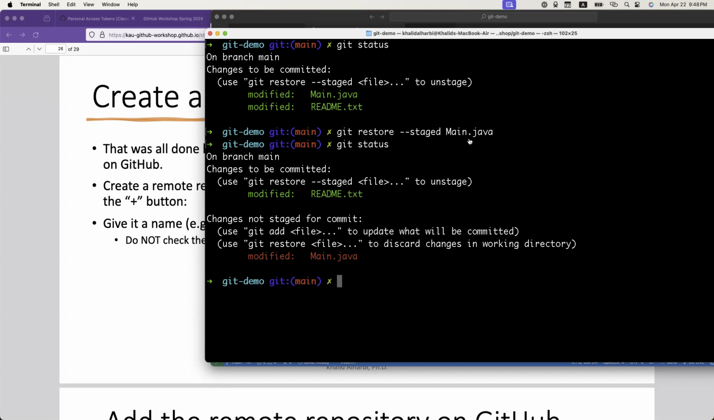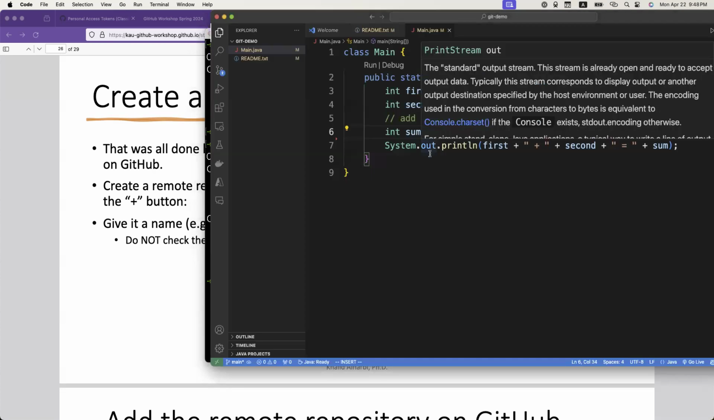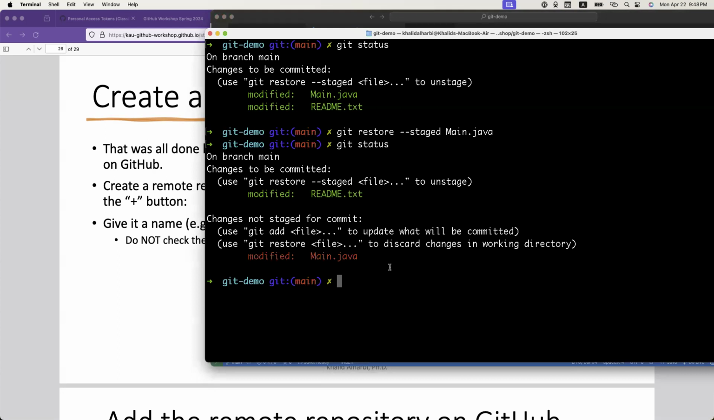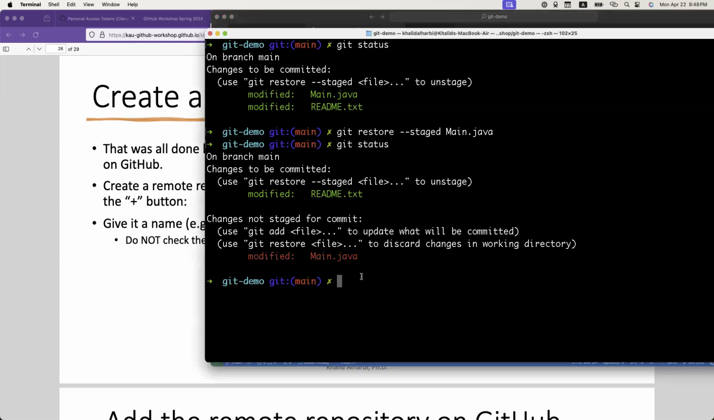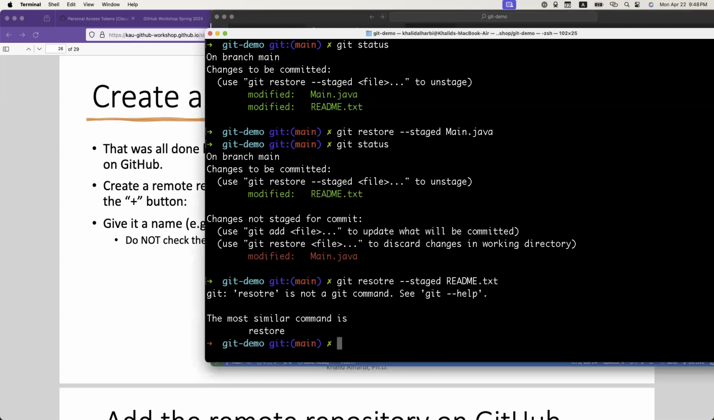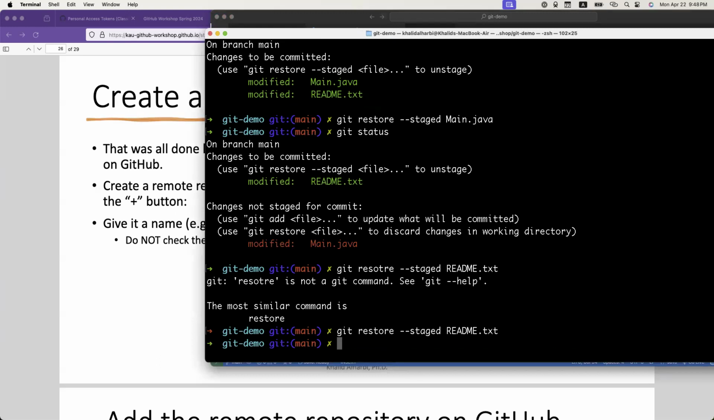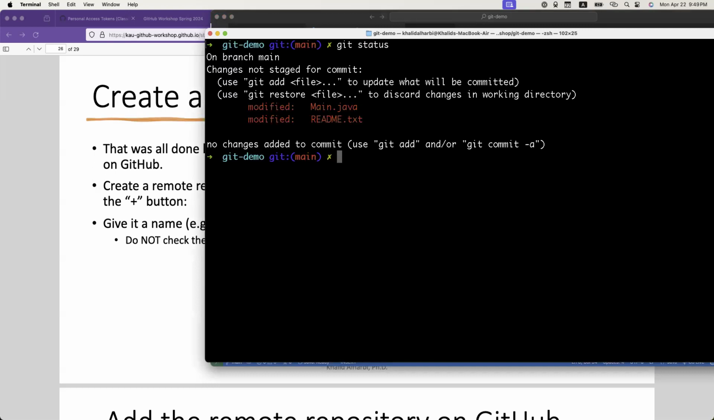If you go to the main.java file, you can see that the new line was deleted. So the change still exists in the file. And then I can also undo the staging by running git restore --staged readme.txt. Sorry, I had a typo. Restore, and then I do git status, and it's telling me that now, do you want to stage them?